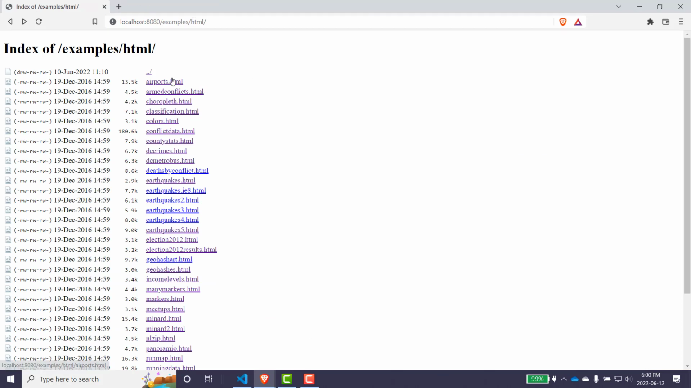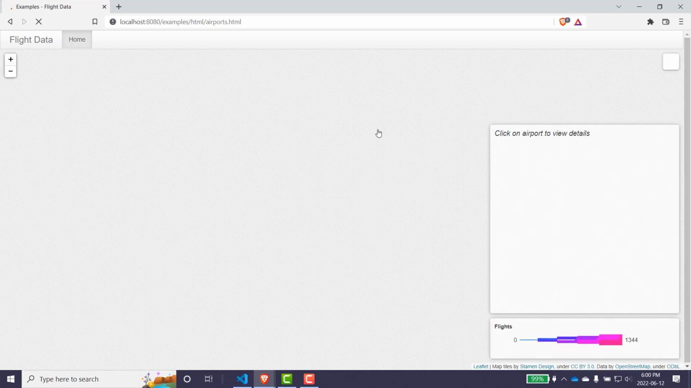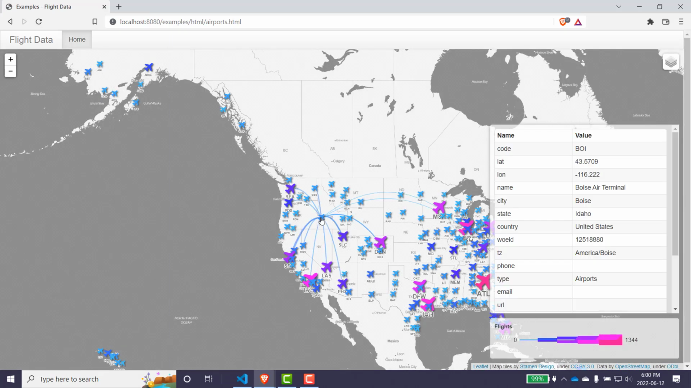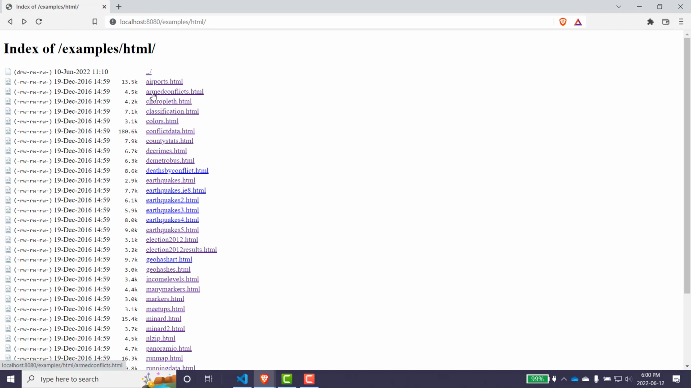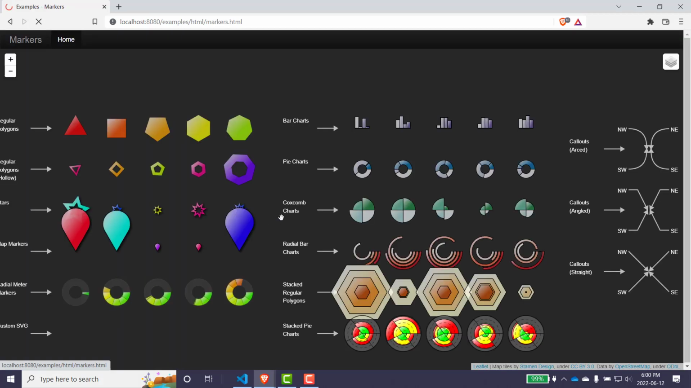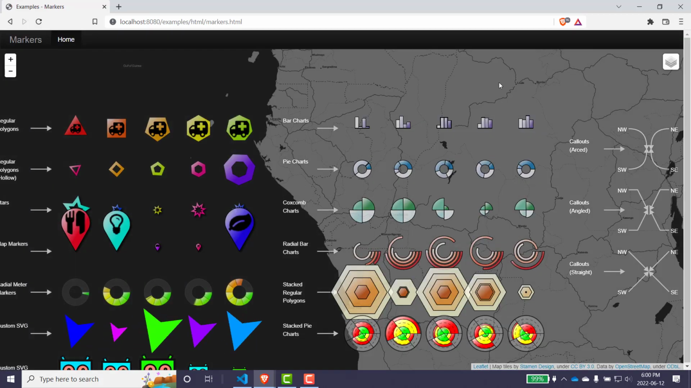So they have a whole bunch of samples. The airport one's kind of cool. We'll get to markers quickly. When you click on one, you get all the flights from that center. Interesting, different types of drawing. But I really want to get down to, it doesn't hurt to start with the basics, markers. So all the different types of markers you can have.